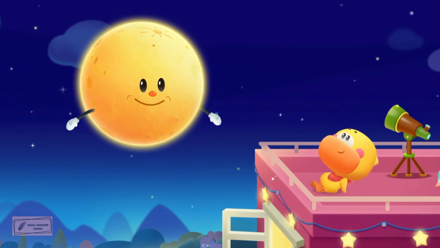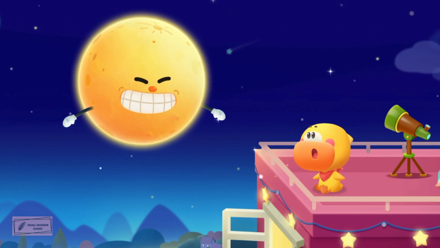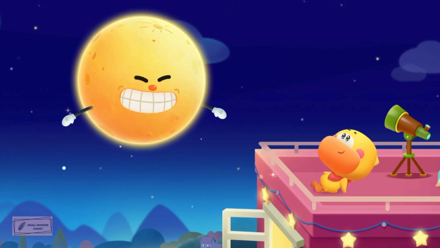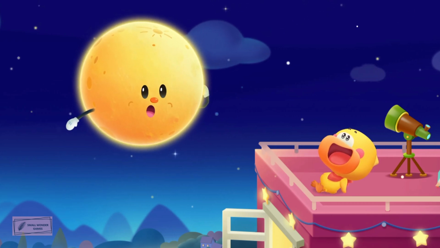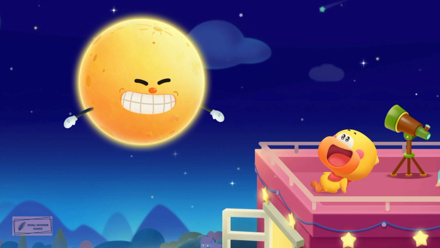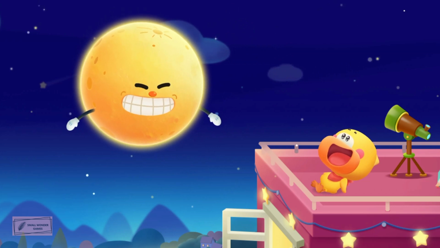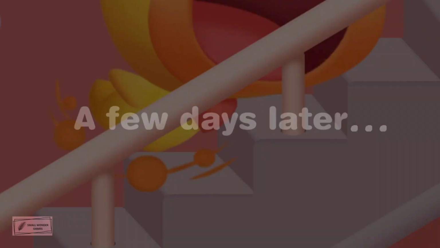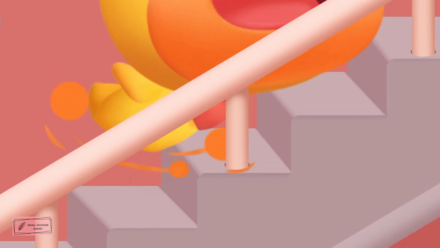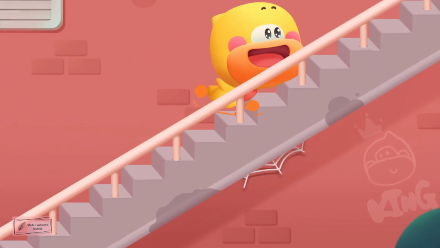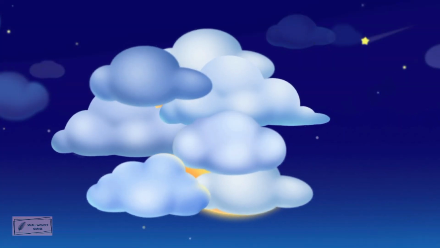Moon, moon, who is the smartest duckling in the world? Although the moon can't speak, it always keeps Quacky company in silence. A few days later, Quacky comes to look for the moon again. Moon, moon, here I come. Tap to find the moon.